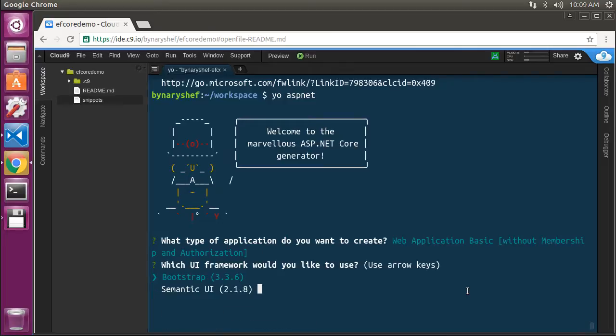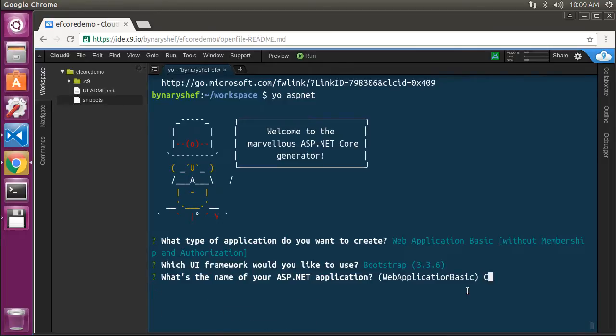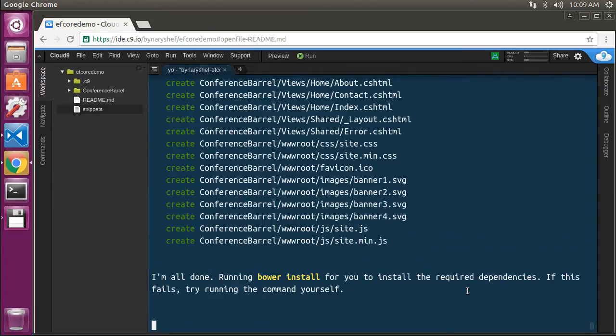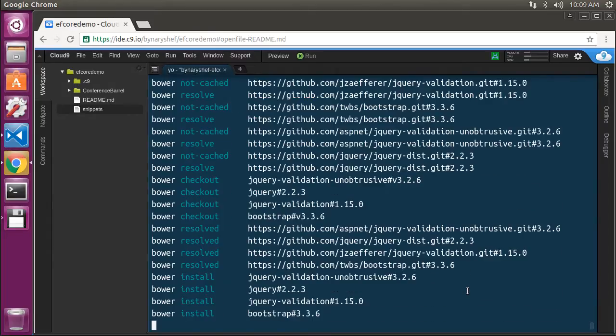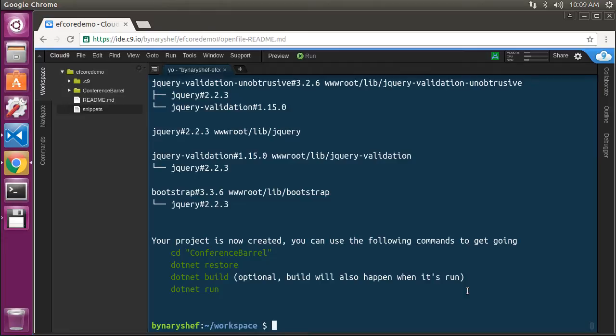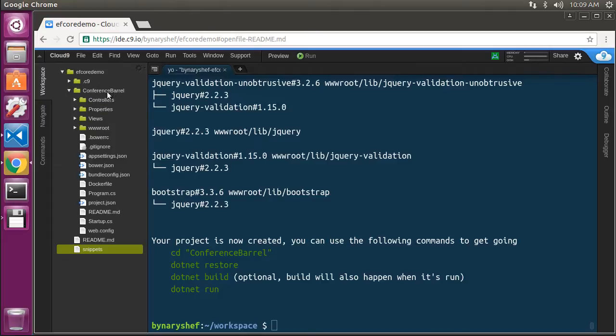So I'll hit enter, I'll choose Bootstrap, and I'm going to call this Conference Barrel. And the reason why I call this Conference Barrel is because this is kind of my standard demo app now, where it's a catalog of conferences. This is going to be a very extremely simple version of it. But at any rate, it's created my Conference Barrel application and generated some files.